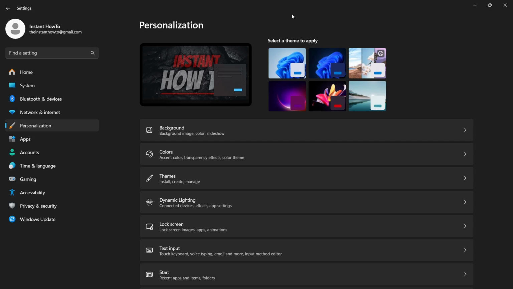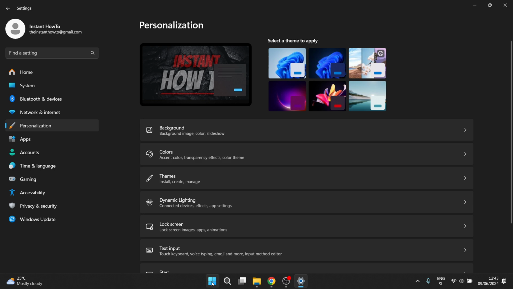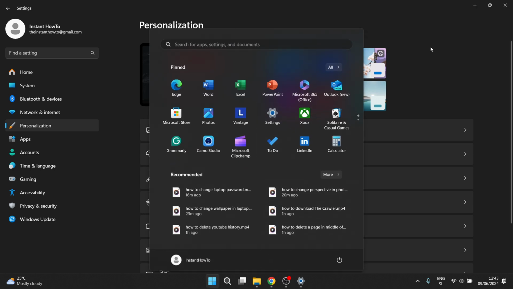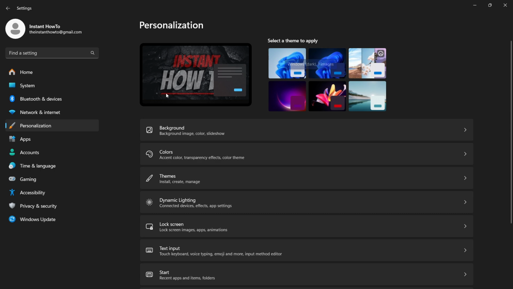In this video, I'm going to show you how to change your wallpaper on PC. So the first thing you want to do is go down here to search or to start menu and then click on it and look for settings and open them. And once your settings open up, you want to go to the left and click on personalization.